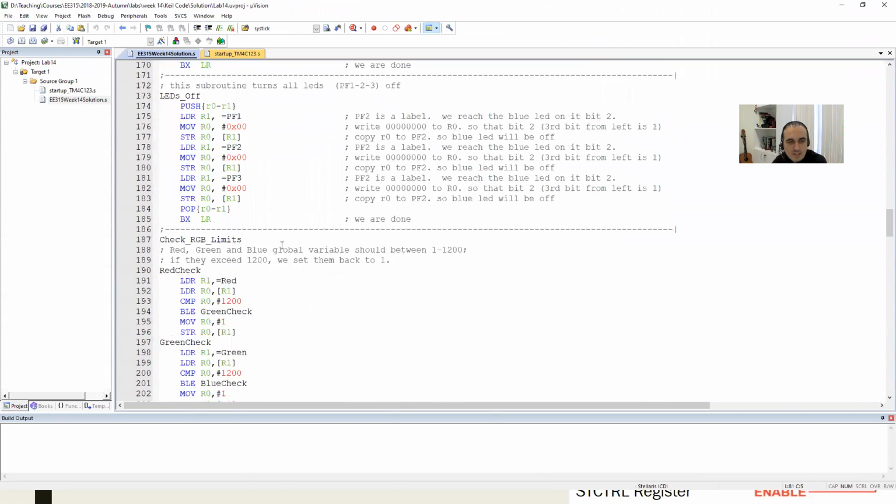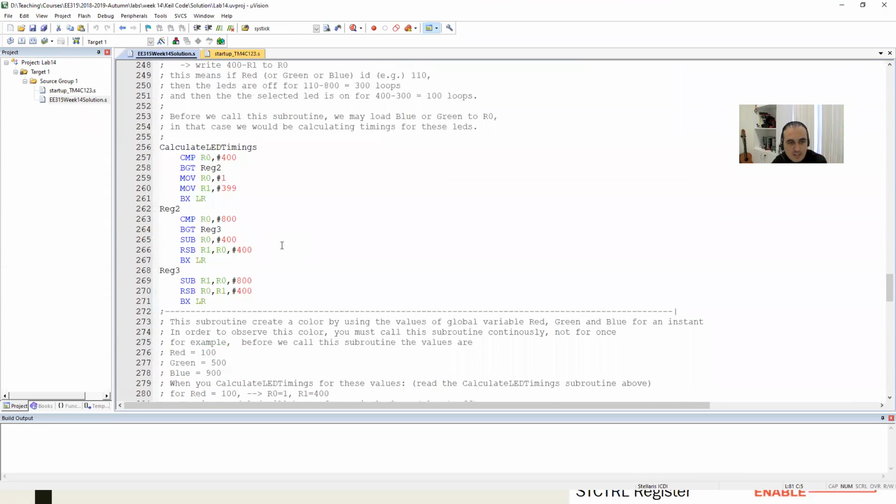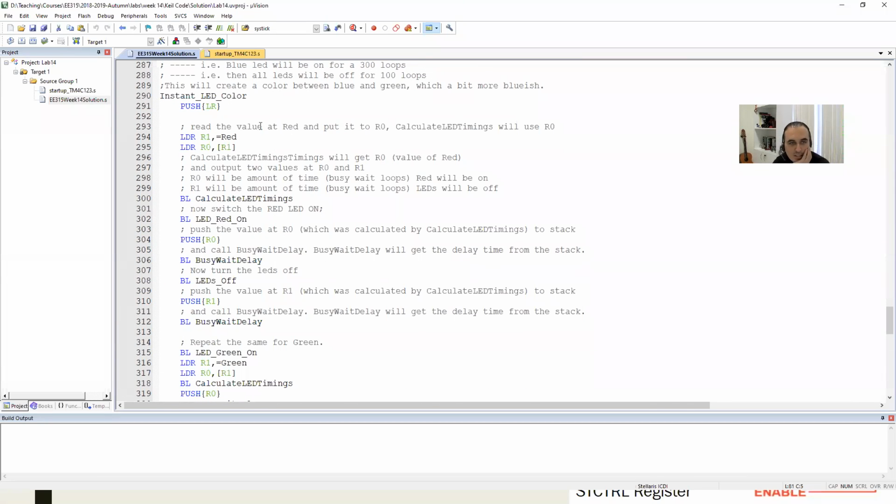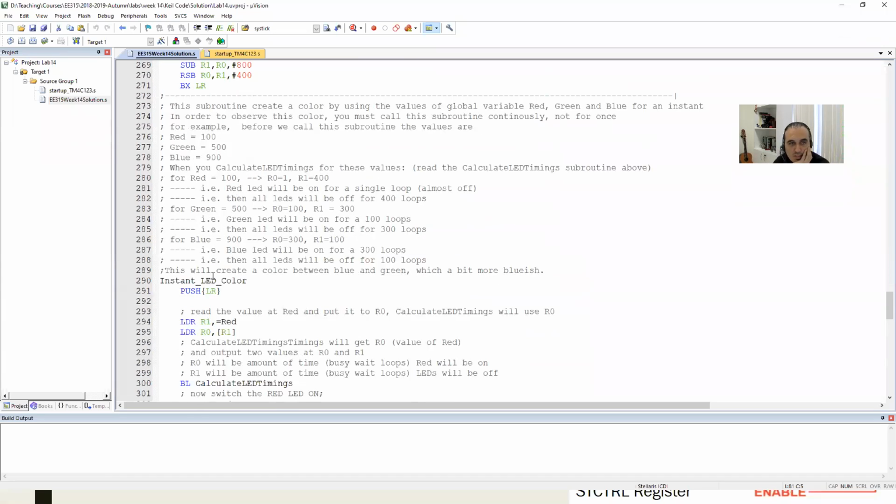Instant LED color has a nice explanation. This subroutine creates a color by using the value of the global variables, red, green, and blue, for an instant. Which means, for every value of red, green, and blue, there is a color. If red is a value, or blue is a value, green is a value, that is a color. For example, before we call this subroutine, the global variables are such that red is 100, green is 500, blue is 900.